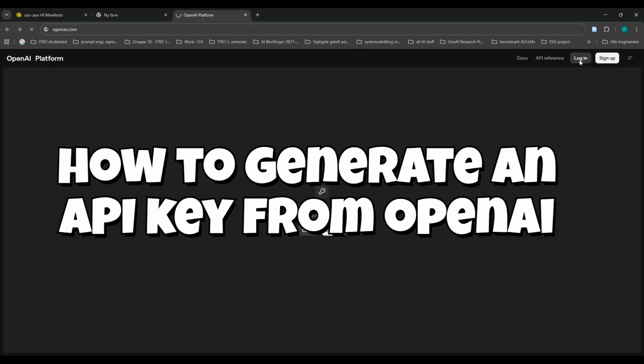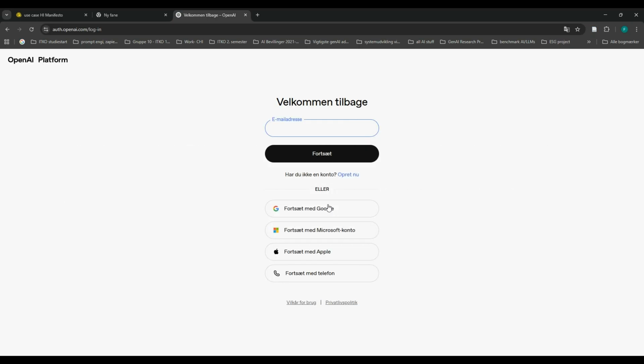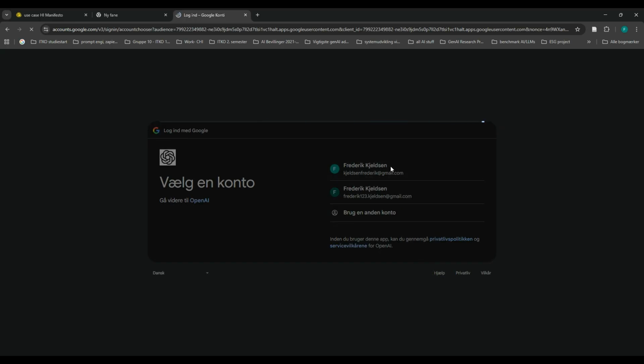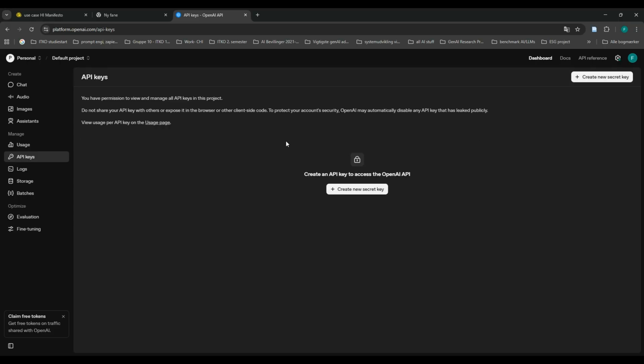So shortly, I want to show you how to generate an API key from OpenAI's website. First of all, you log in, and if you have a Google account, that's super. I have just chosen my Gmail account to log in. And then you see the first page up here, where we are at the front page.